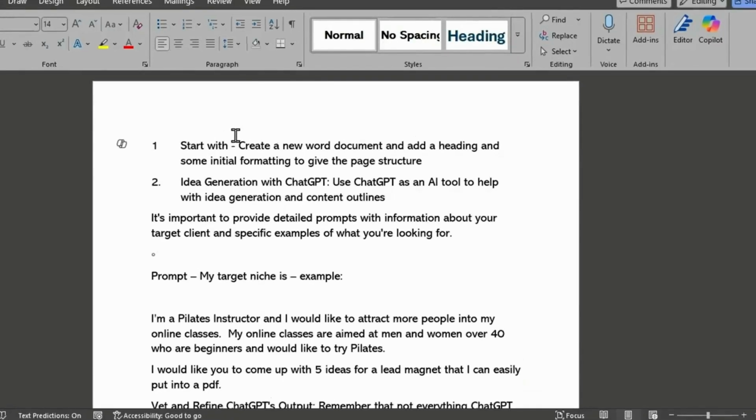So I'm going to share my screen, and once we've opened that up, we're going to type out who our niche is, who we're trying to focus on, to sell to, to nurture, etc. So we're in our Word document, and I've just put a few pointers in. We've created our new Word document. You want to add a heading and some initial formatting to give the page structure.